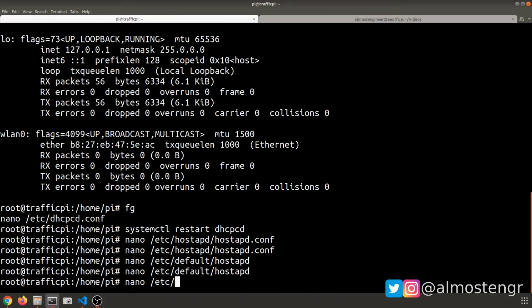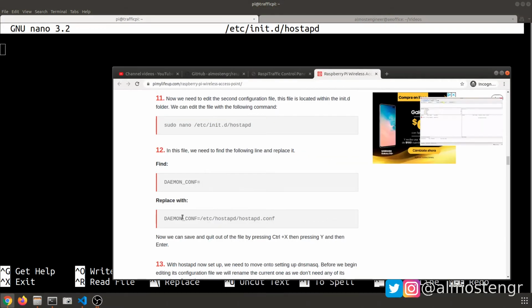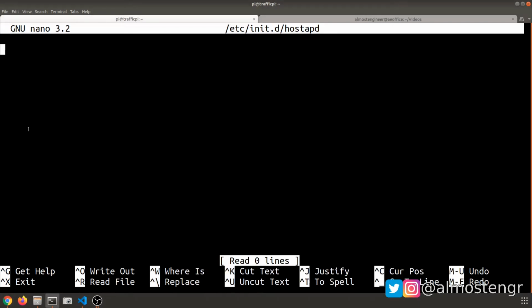Next, do nano /etc/init.d/hostapd. All right, and this file is empty. All right, and so it provides what to put into this file. I'm going to just copy this and paste it from the website instead of trying to type it, because that's a little bit to type, but not a lot. And going to save, and now we will exit.